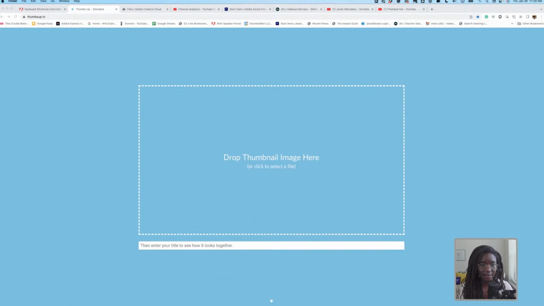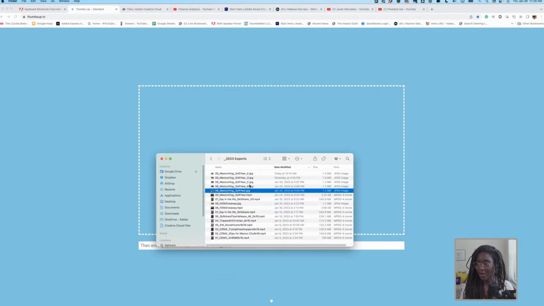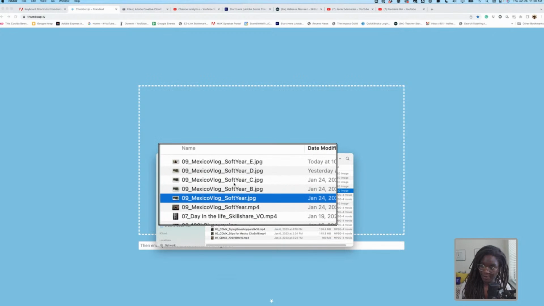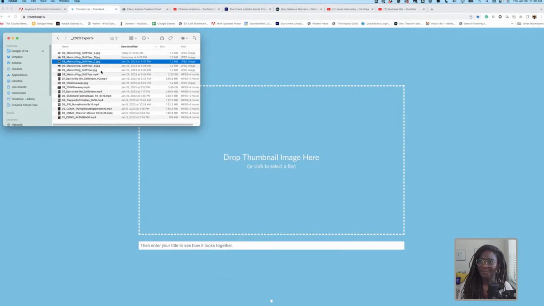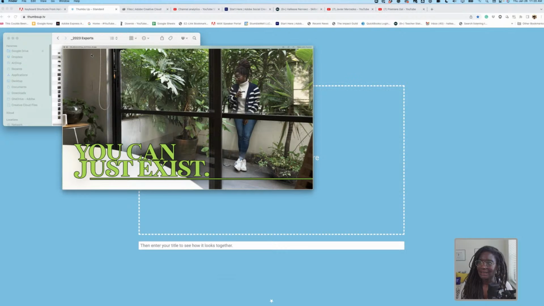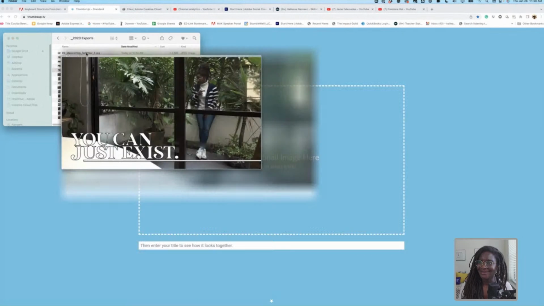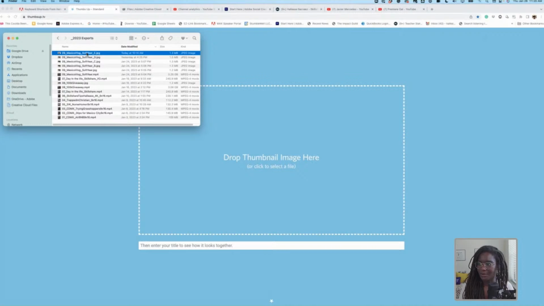So let's take a couple of thumbnail ideas I've been working through for the Mexico vlog that I am still deciding which one I want to use. You can see all of these right here are all the different thumbnails that I'm currently deciding on for the Mexico vlog. We can talk through it if you want. We don't have to. Y'all don't have to help me. But anyway, let's go with which one we want to use. Let's go with this one.